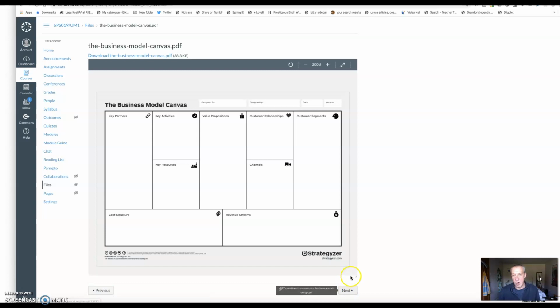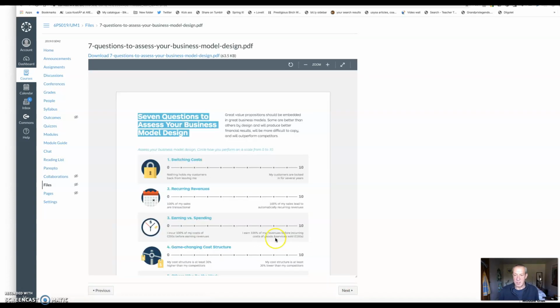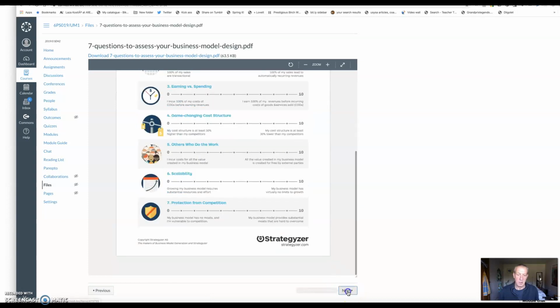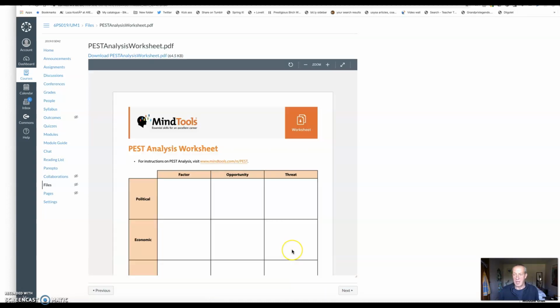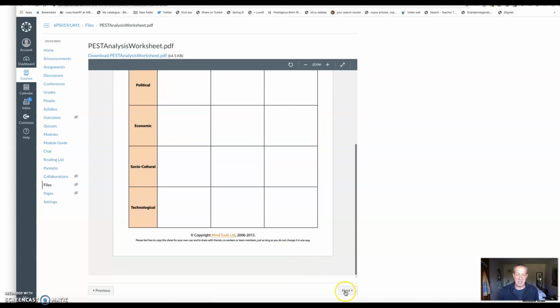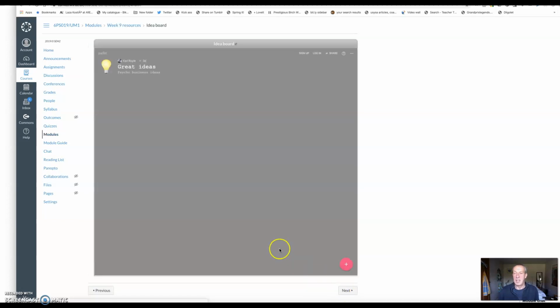And then all of that comes into a business model canvas. This is what's called a lean canvas, a one-side lean canvas that gets all your business model onto one piece of paper. And then we've got some questions to assess your business model, a PEST analysis worksheet if you need one, and an ideas board, which is where you can generate ideas. You can stick them all up there.